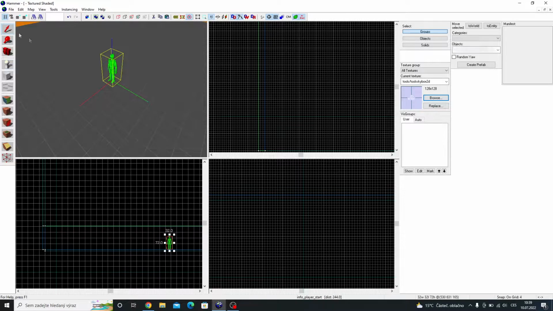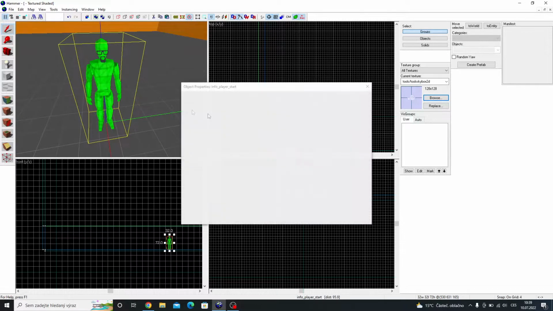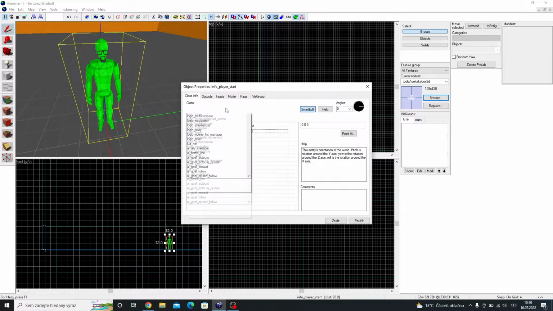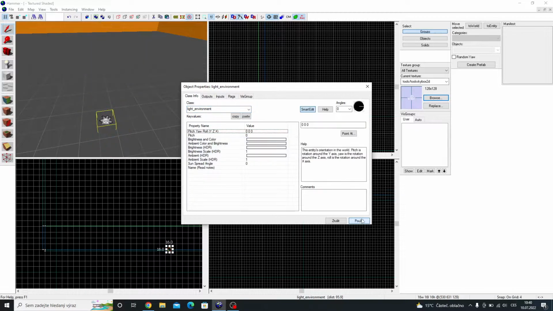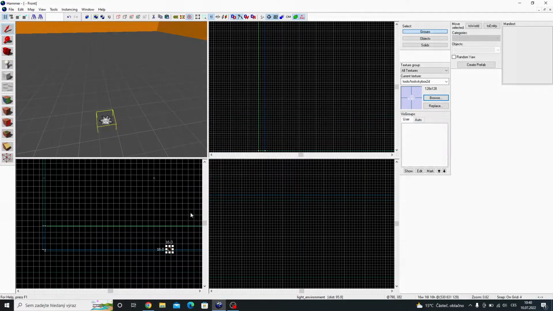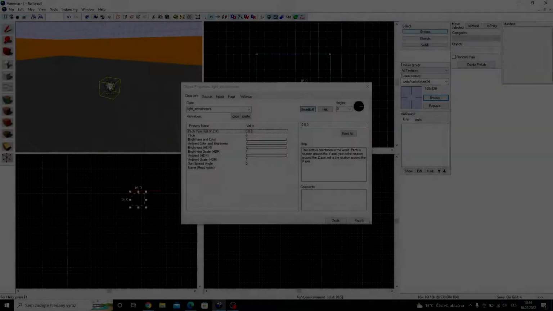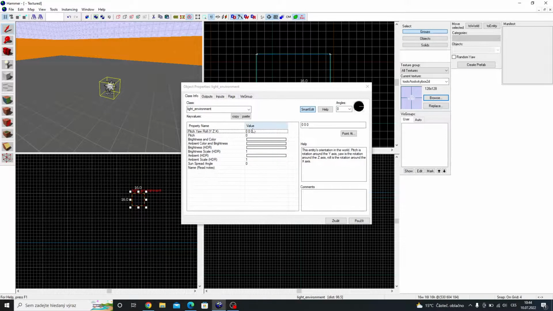Make a new entity and make it light environment. Open the light environment entity. You need to fill out these boxes.